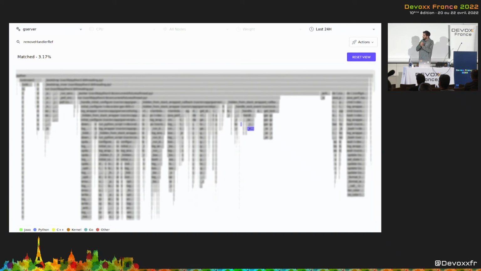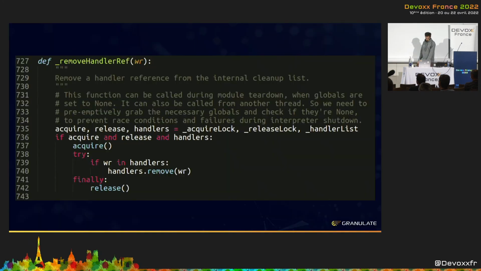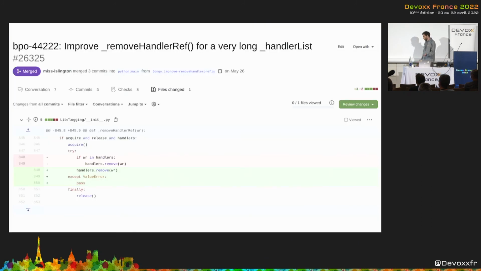3% was too much for me, so I decided to look into it. It's a function from Python's standard library, and it looks like this, and it really does nothing. It takes some lock, checks if an object is in a list, removes it from the list, releases the lock, nothing. Well, the performance costly thing here is that it looks through the list twice. And in our application case, the list was about 40,000 or 50,000 items. So this lookup was actually taking the majority of the time.